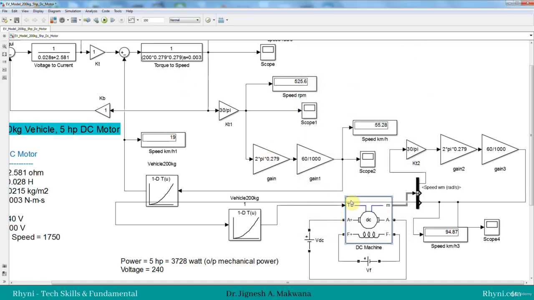Now both models are the same. So this is the passive loading scheme. We have used the inertia of the vehicle considering the cylinder, and we have used the torque speed characteristic to load the motor with the vehicle model. So let's run it again. Now you can see both the speeds are increasing in km/h. It's almost the same rate, the Simulink model and the motor model.